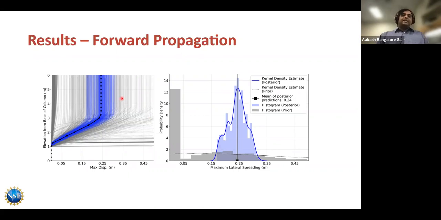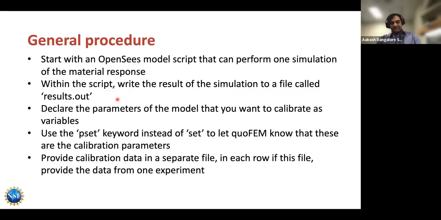Now, in this slide, I'm just making a comparison of how much uncertainty there is in the predictions from the prior, which are shown in these gray lines, versus how much that uncertainty has reduced as a result of updating our model and using the data to inform our estimate of the parameter values. So it's the same curve as before, but just the predictions from the prior also shown for comparison.